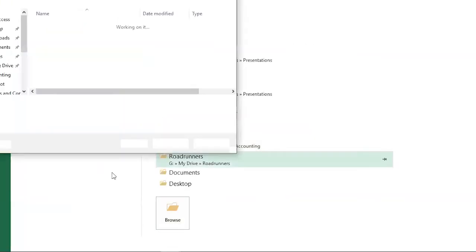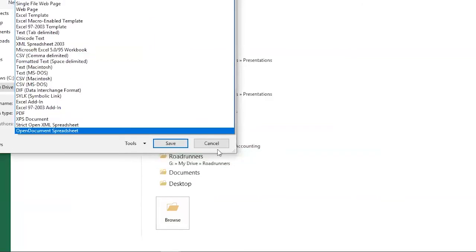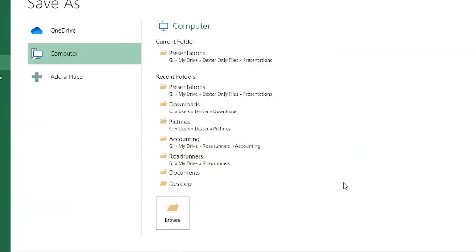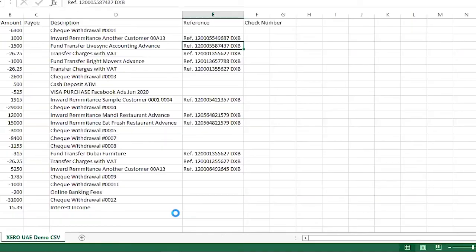Okay. When you're saving this, make sure you select CSV, delimited. Otherwise, Xero would not read it and it would be an error. Okay. So what I would do, CSV, save, save. Yes. Okay. I close this one. Or you can close. It's up to you. So you notice negative are withdrawals, positive are the money that's coming in.